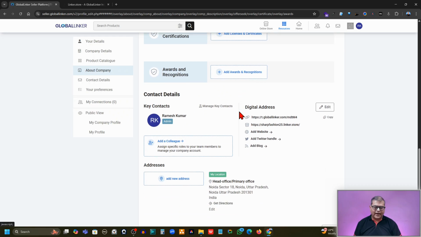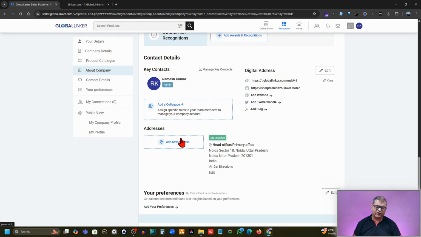Now, underneath that, this is where you have your digital addresses. So this is where if you have to add your website address, your Twitter handle address, those can be added by clicking on edit. If you have multiple addresses, you have a head office, you have a factory address, or you have branches, etc. So those can be easily added from here.